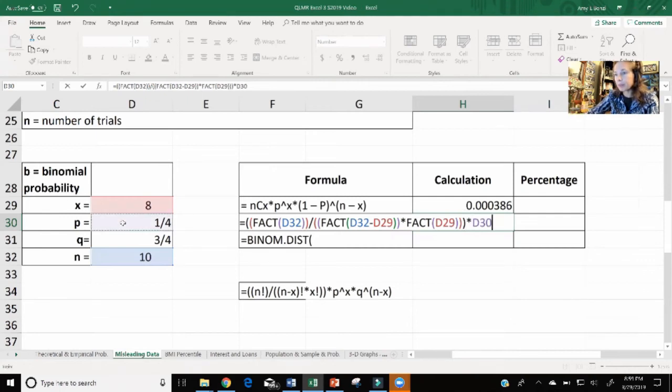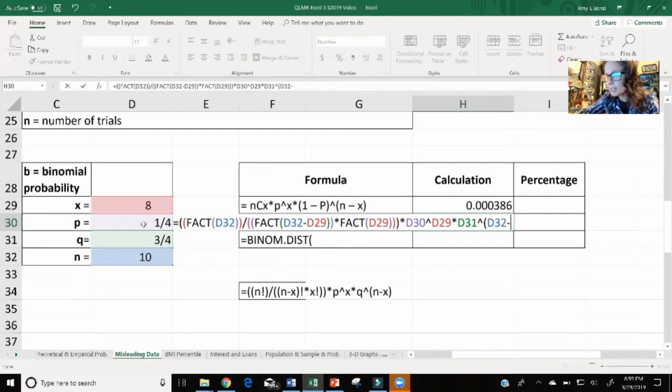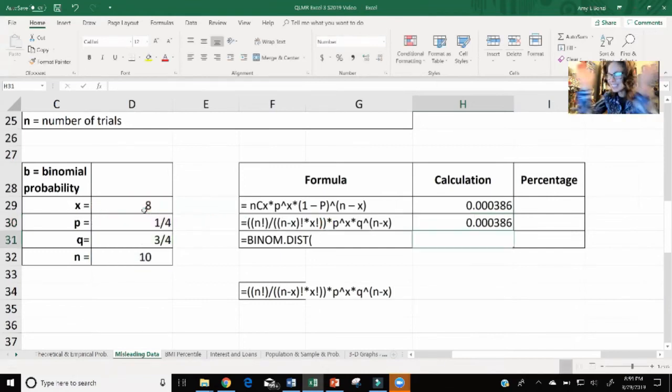p raised to the power of x, times q raised to the power, open parenthesis, of n minus x. Okay, you ready? Cross your fingers. Yes! All right, so we did it, you guys. It wasn't easy, but we did it.